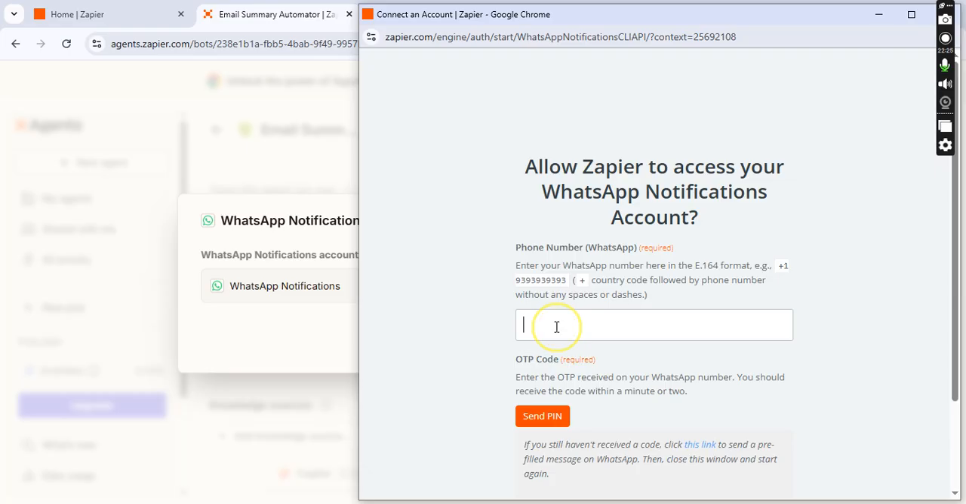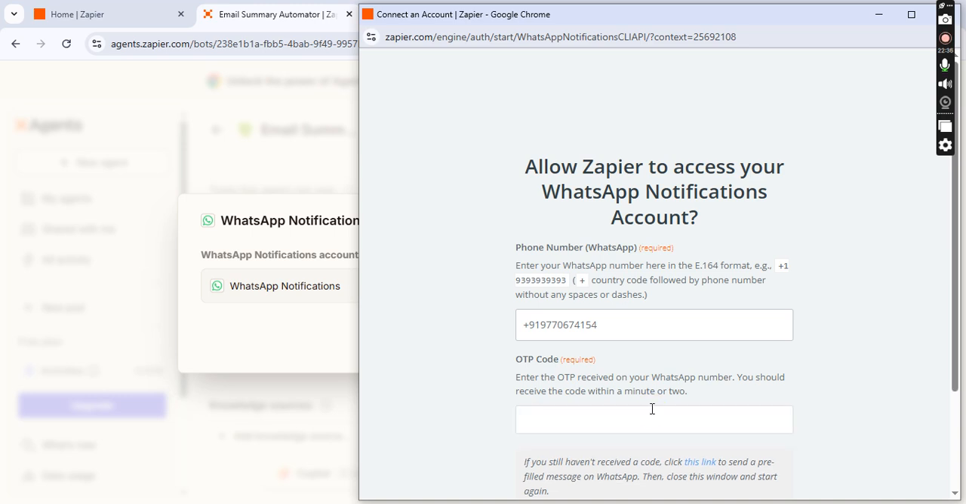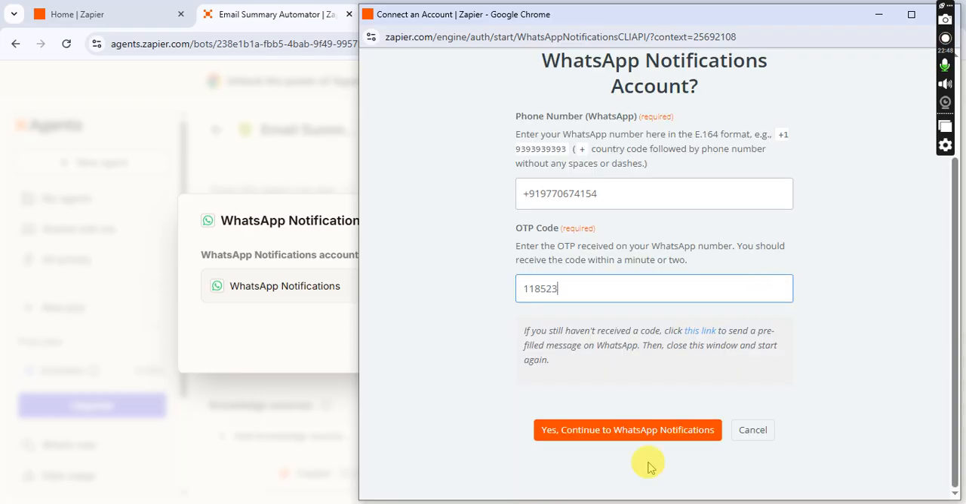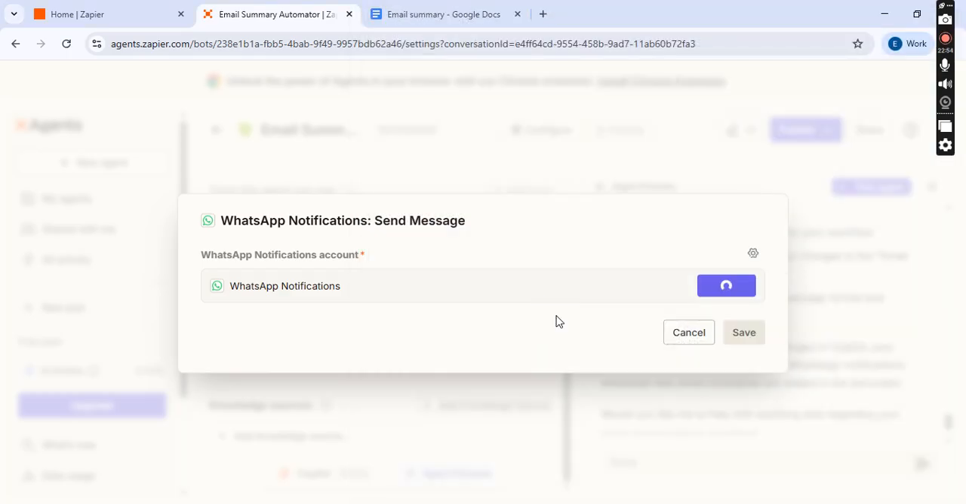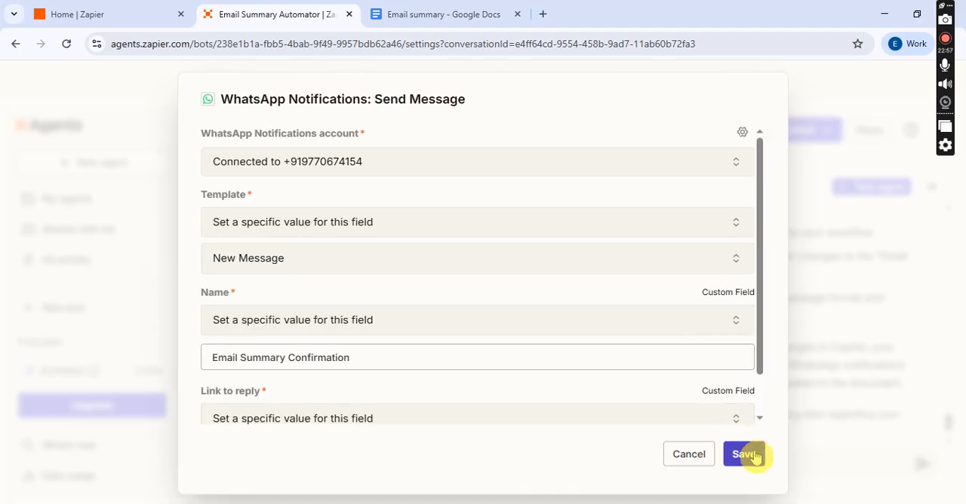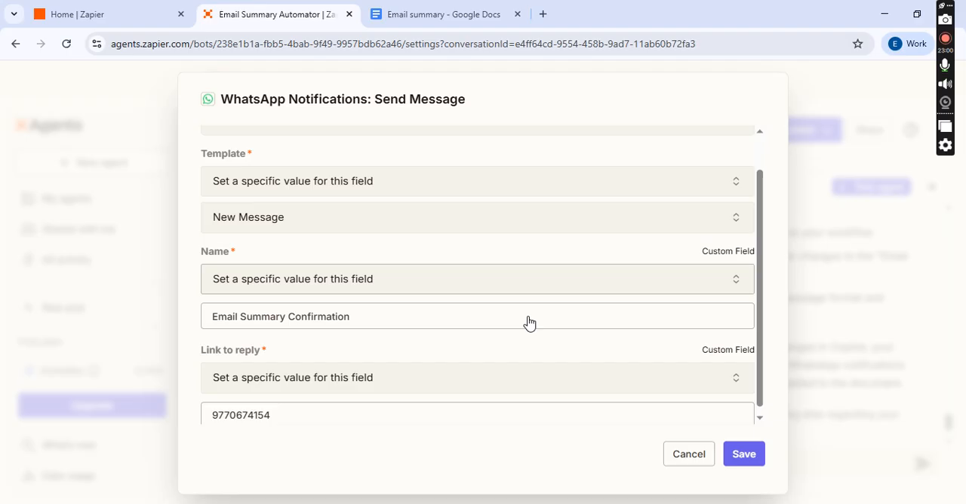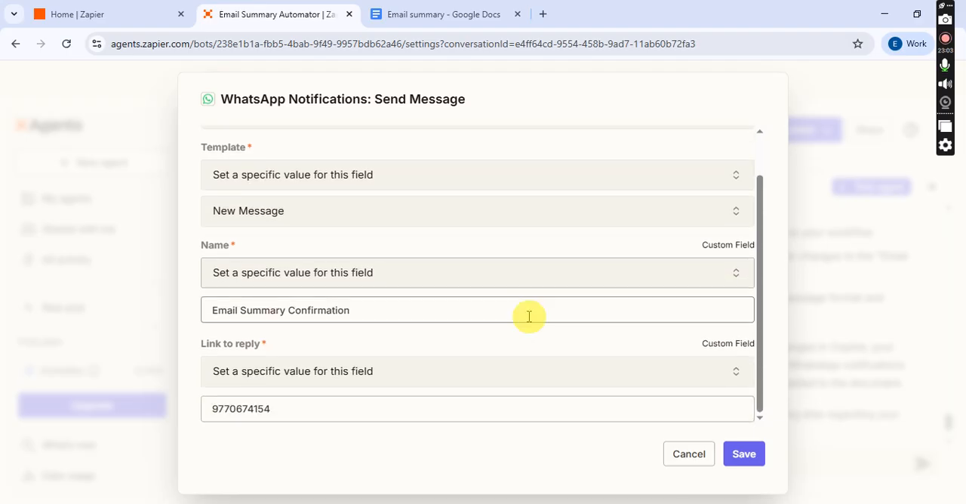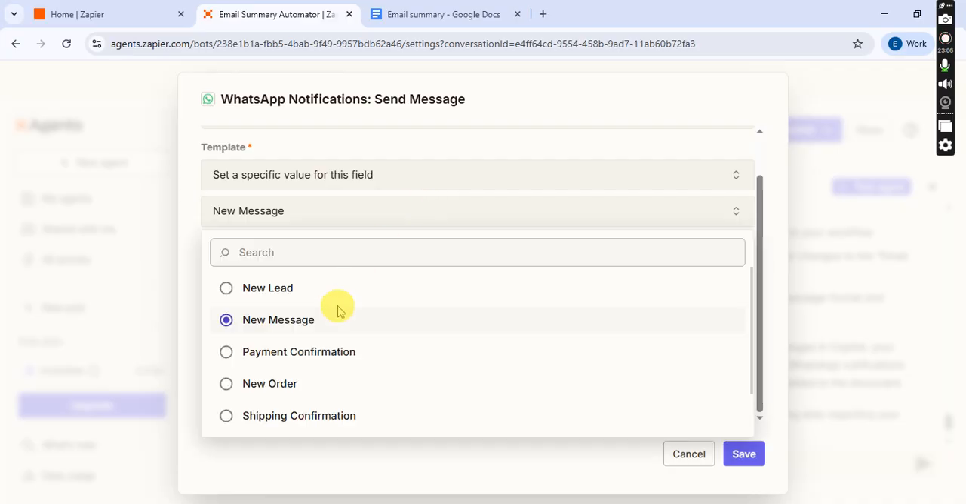Now it is asking me for the phone number. So I enter my phone number and click on send pin. Okay, I have the pin on my number. Now continue to WhatsApp notification. Okay, that is sorted. New message. Now save instead of new message.